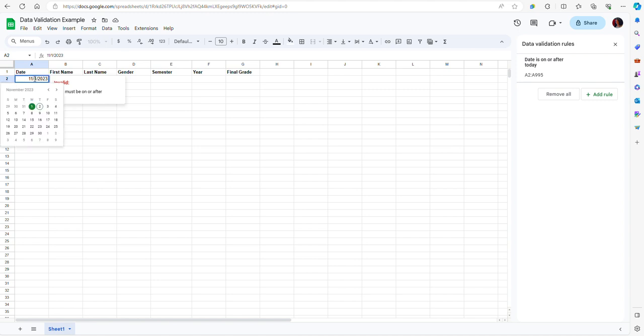And if I click on it, I can see here that it should be on or after November 2nd, and I entered November 1st, the day marked in green. So I know now that I made an error and that I need to change it. So let's delete it. I'm going to delete the date and type second instead. So now everything looks clean.